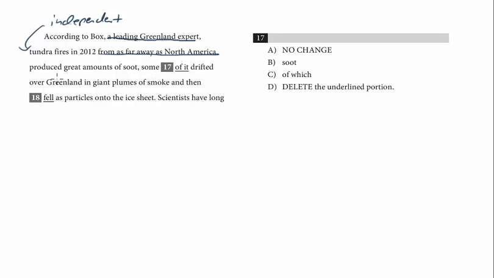Some of it drifted over Greenland in giant plumes of smoke and then fell as particles onto the ice sheet. This is another independent clause. We have an it. We can never link two independent clauses with a comma. That's a comma splice. We have to keep the comma. And so what we have to really do now to link it, we have to turn this independent clause into a dependent clause. I mean, we need to modify. What is the it referring to? It's really the soot. So we're never going to use some of it. That's always creating a comma splice.